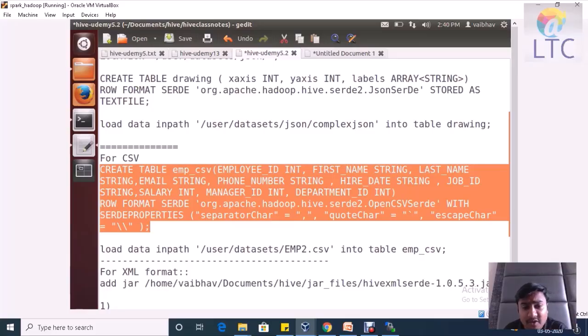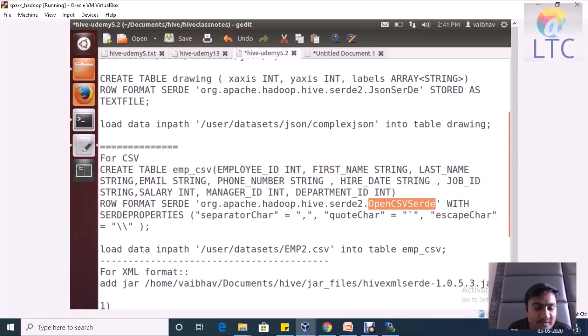So in such scenarios, how will you load your file? It won't be possible with the normal row format, mentioning fields terminated by, rows terminated by. So in such scenarios, Open CSV SerDe helps. For such a CSV file, we have to use row format SerDe, and we can mention that the delimiter or separator character is comma, then the quote character.